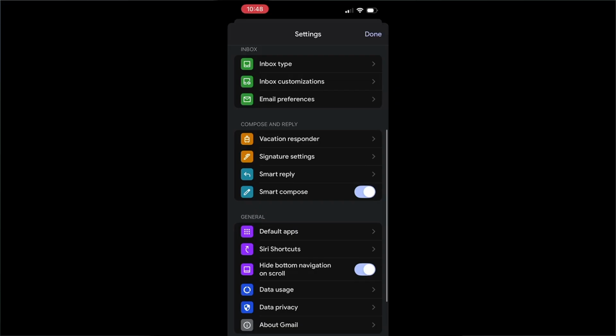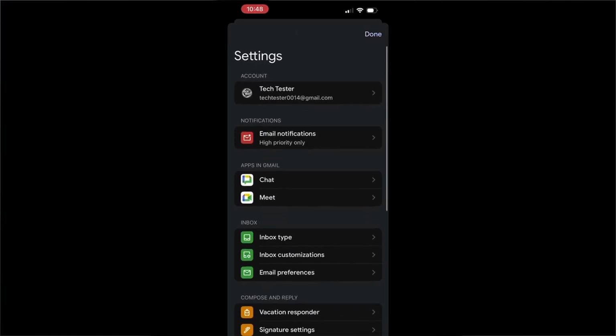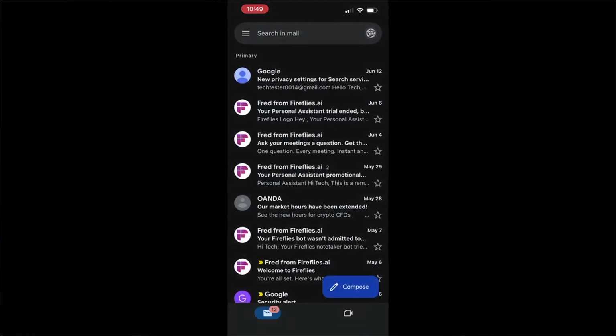If you've followed all these steps and still aren't receiving notifications, it might be worth checking your Gmail app's internal settings. Sometimes the app itself has separate notification settings that need to be adjusted. However, in most cases, the steps we've covered should resolve the issue.